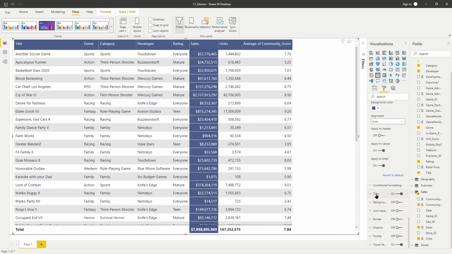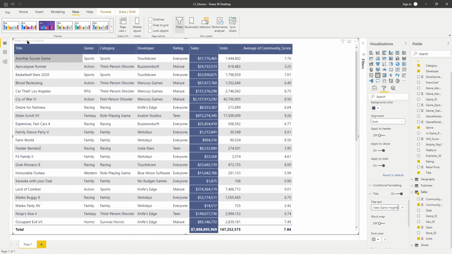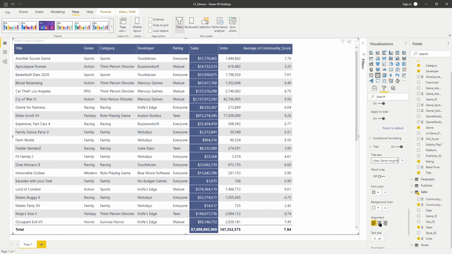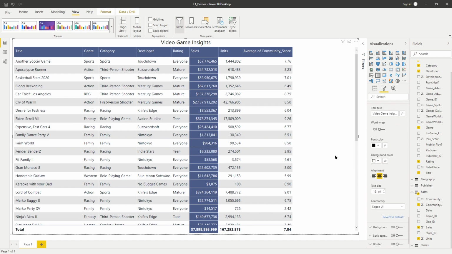If you wanted to give it a title, something like Video Game Insights, you can do that. And my title is starting to appear up here. And then we can do what we usually do with the titles and align it to the center and increase the size. And now we're pretty much done. And that's how you create a table.